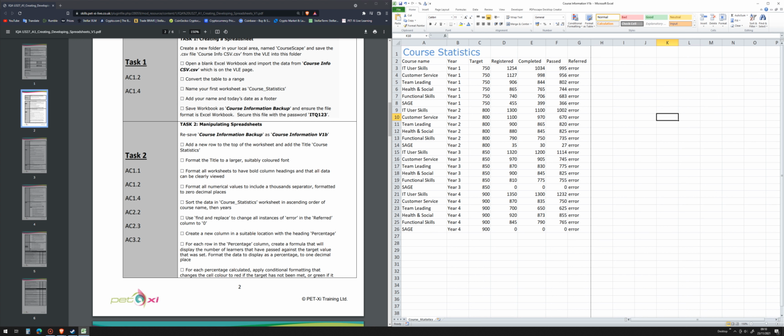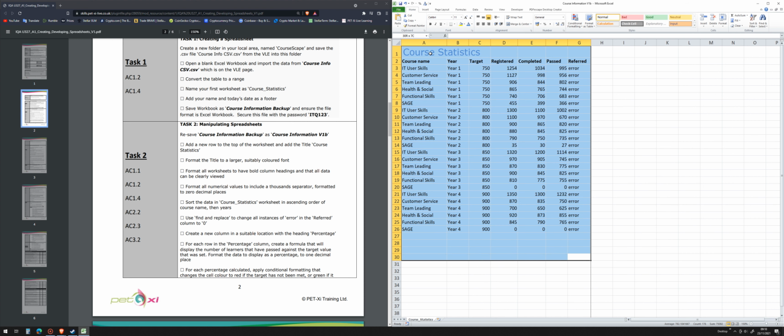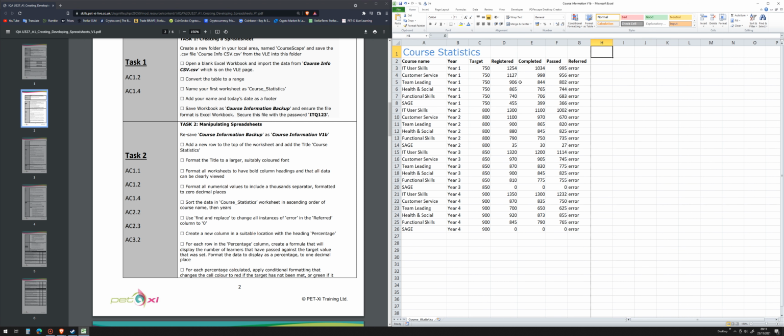Format all worksheets to have a bold column heading and that all data can be clearly viewed. So it's giving us permission to do what we need to do. So let's embolden these with a bold button. Looking at it, it's size 11, which is quite small anyway, so I'm going to leave it at that. It's still currently on a single page, so this is our full page of A4 on the left margin and right margin. If we go into H, then we're on another piece of paper in the printer. So this kind of fits.